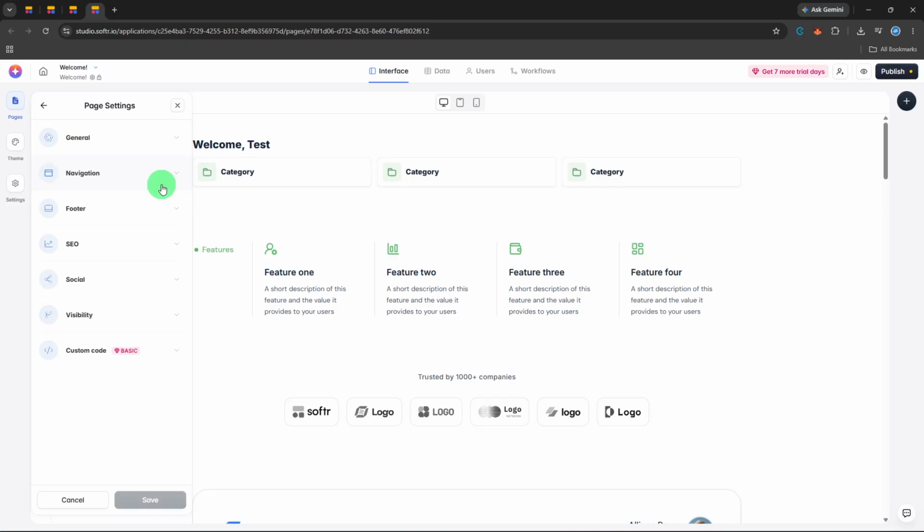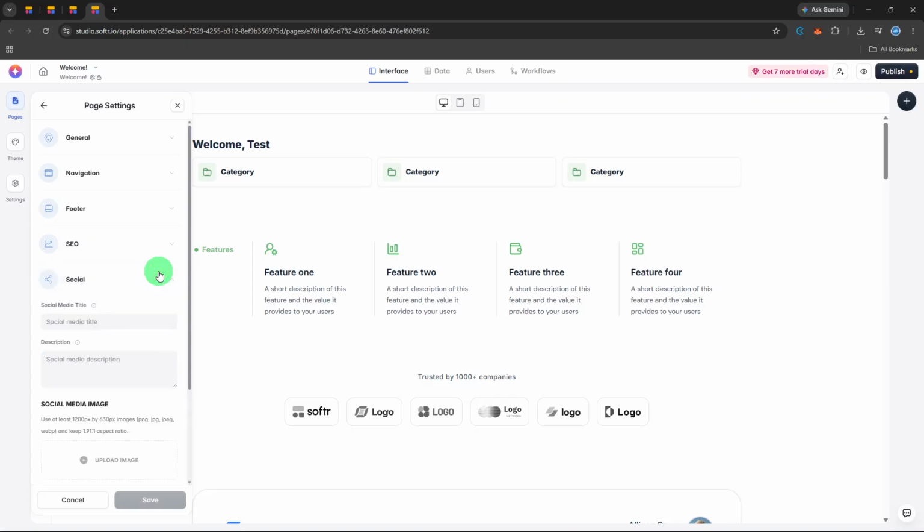Inside the Page Settings panel, scroll down until you see a tab or section labeled Social. Click on it. This is the dedicated area where Softr allows you to manage social media information associated with your application. You'll likely see fields for a title, a description, and perhaps an icon or platform selector, depending on your current Softr configuration. This section is designed to store the details that your application will use to display clickable social media icons or links in predefined areas of your theme, like the footer or a contact section.